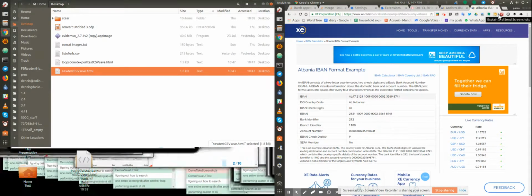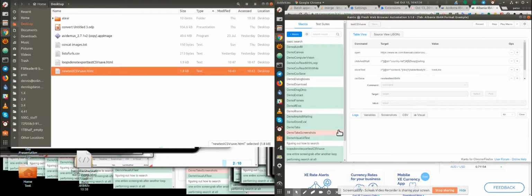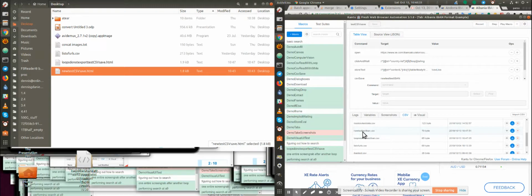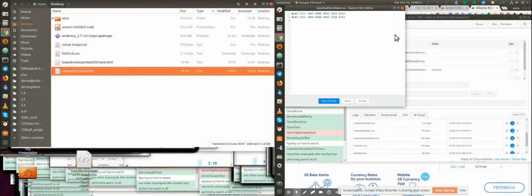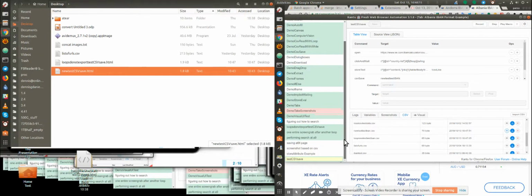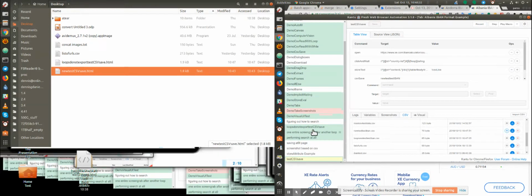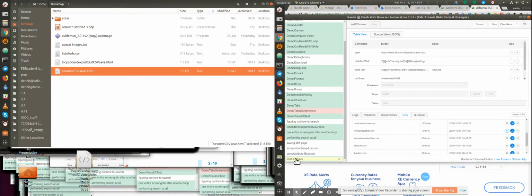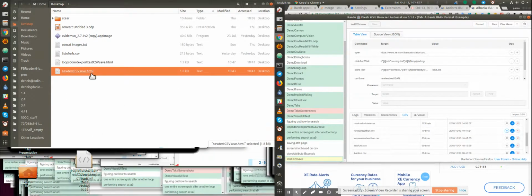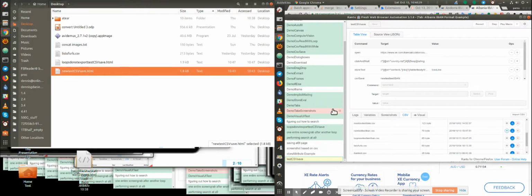It closes Kantu. Let's open it back up. CSV, new test IBAN, 70 bytes this time, with 2 data points. Did I run the right script? New test CSV data. It didn't take in the name of, it didn't save this new macro.